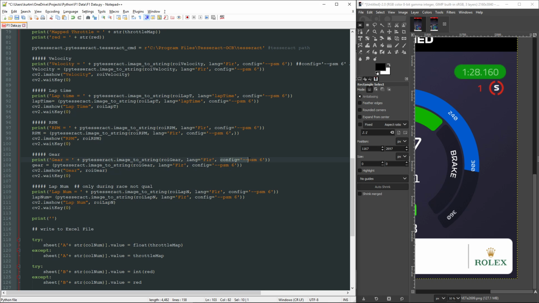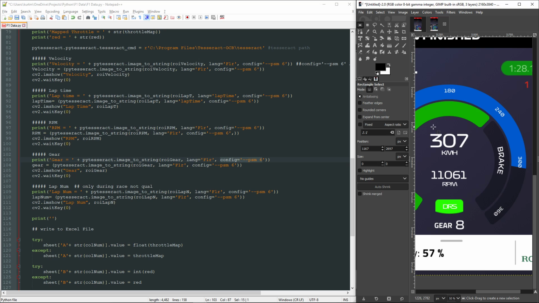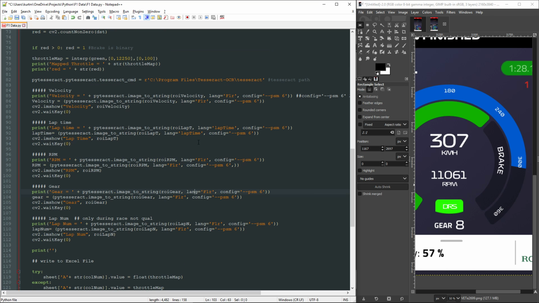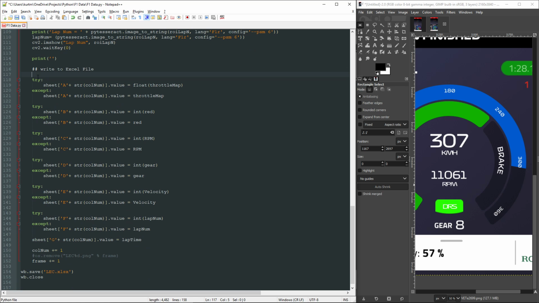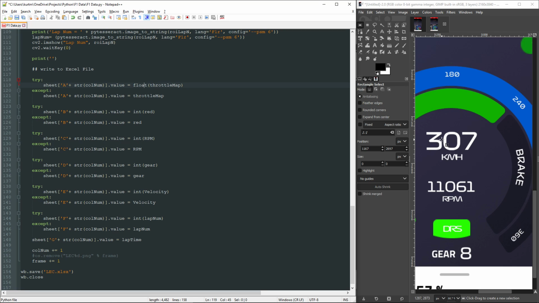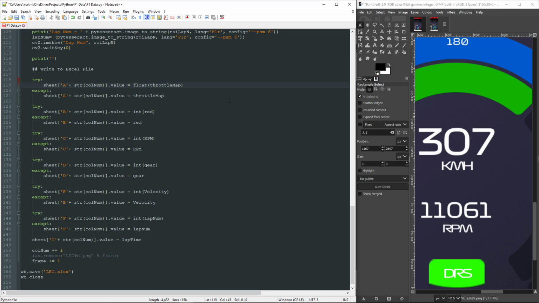And then this just says assume that Tesseract is looking for one continuous string of texts. So that's how I get the OCR from Tesseract, the optical character recognition, to recognize all the characters in their different regions of interest. And then all of this gets printed to an Excel file. I have to try to print it as a number, a float for the map throttle, and then an integer for everything else. I have to try it because if something does go wrong, say Tesseract looks at this and says it's 3 space 07, that won't be able to be converted to an integer or a string, and then it would crash.